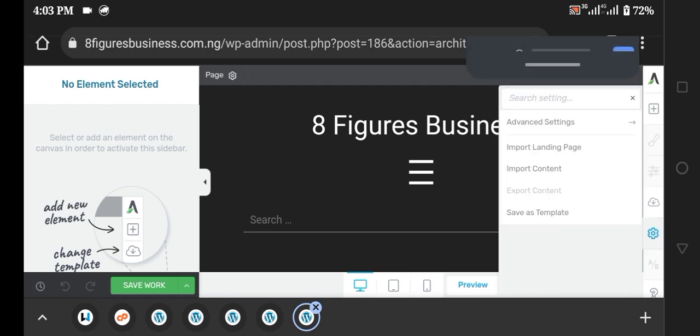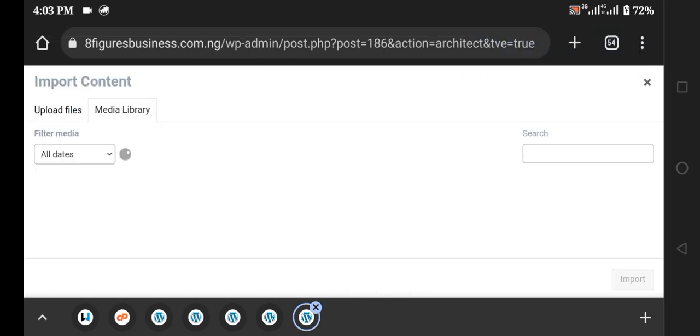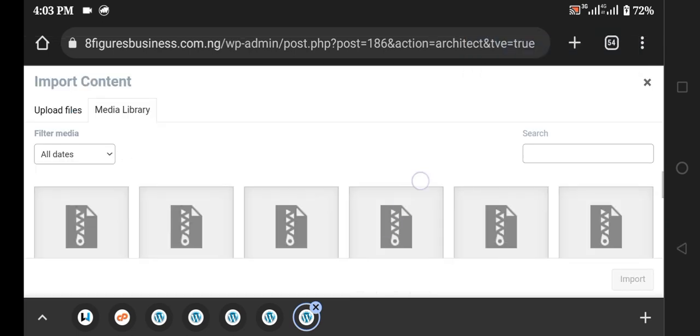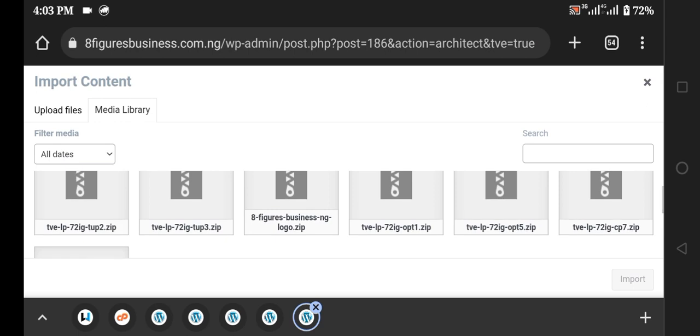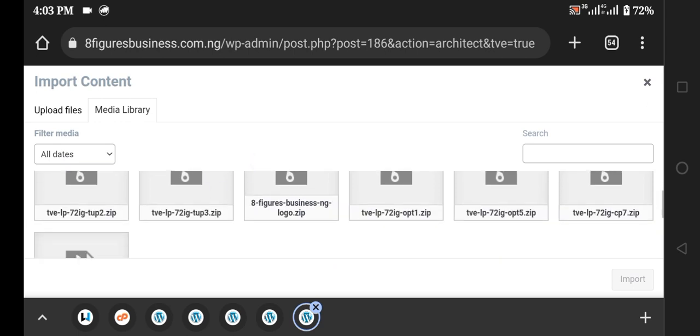Then you import the content you want to use or the landing page. Now let me click import content also. So maybe I have some content here, but like I said, I'm not okay. Let me just import some. Import.